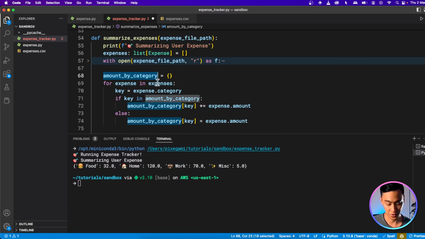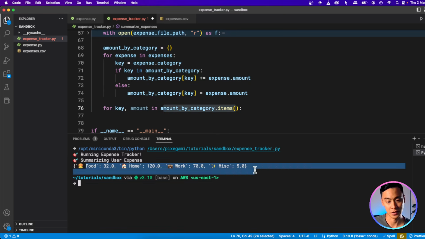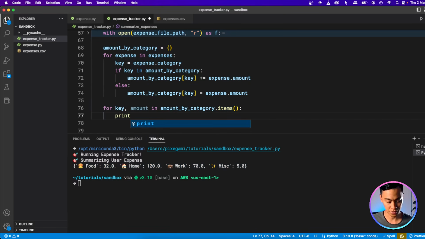Wait, hold on. Amount by category is my dictionary. So amount category dot items. This will give me the key and the amount for each item in this map or in this dictionary that you see here. And then we're just going to use our format string to print nicely.